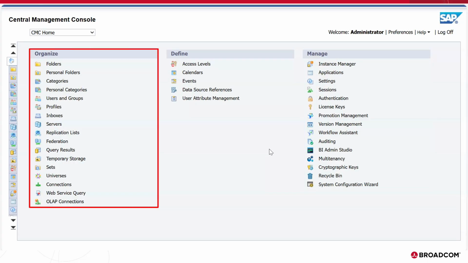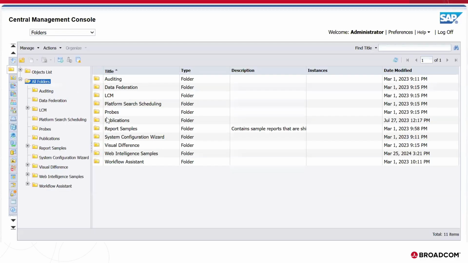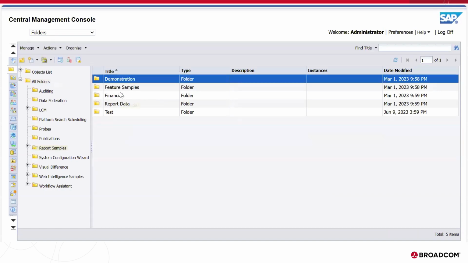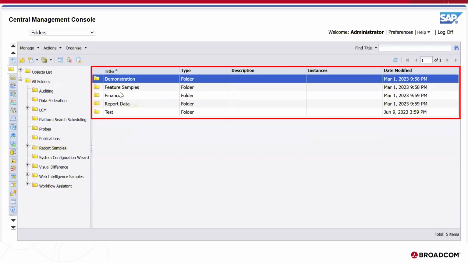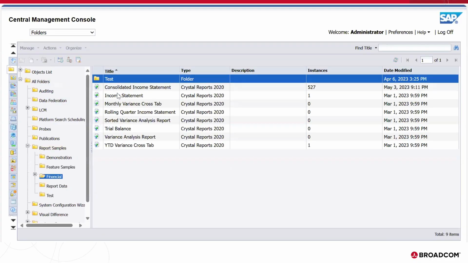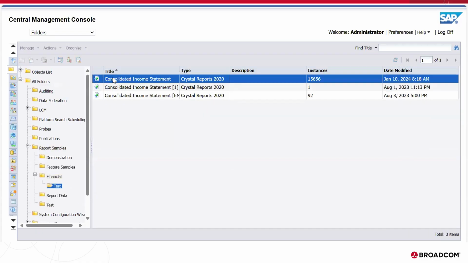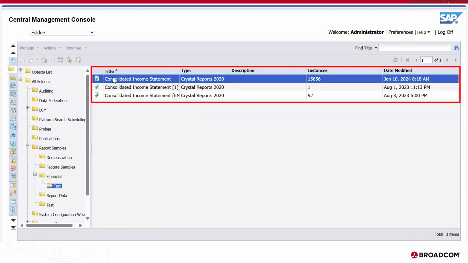Here, in the Organize section, you'll notice an option called Folders. By clicking on it, you can find the necessary folders. These are the folders that have already been created, including one called Report Samples. Inside this folder, you will find additional subfolders, including one called Financial. By clicking on it, you can find Test folder and Crystal Reports. By accessing the Test folder, you can view the files that have already been created.